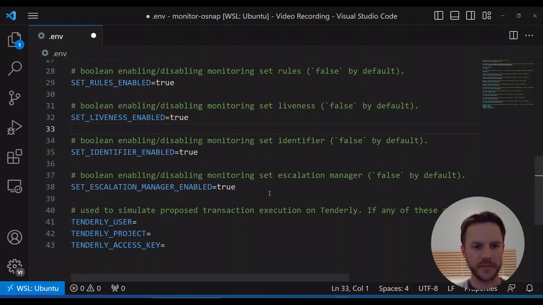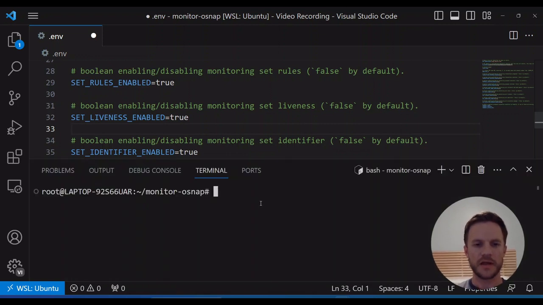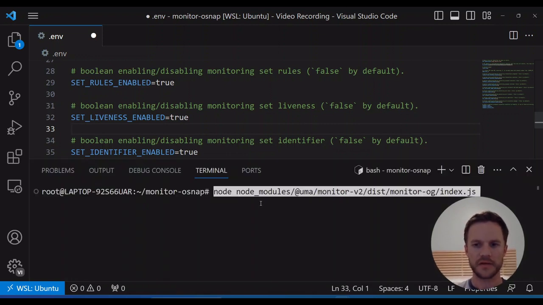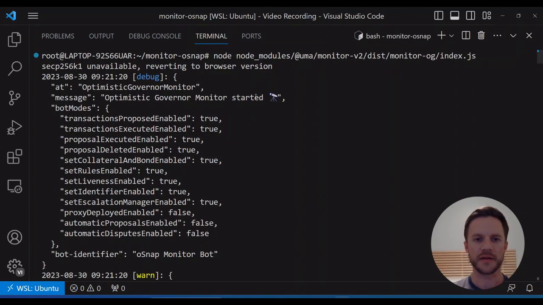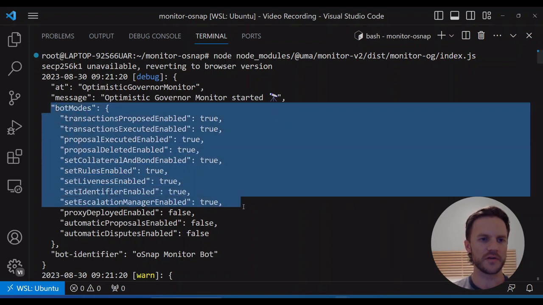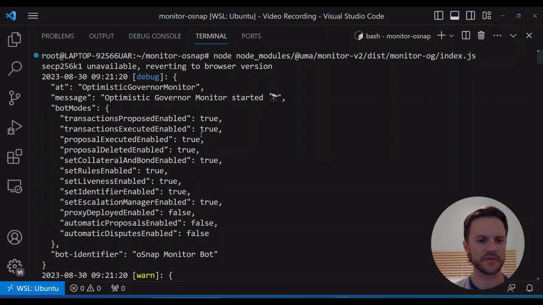And once we have those environmental variables set, we can open a new terminal in the repo. And I will paste in this command, which is linked below. And so basically we're just running a script from within our node module to start the bot. And now the bot has been set up, and I've run a bunch of simulated transactions so we can look through the outputs. So when the bot starts up, at first it's going to print out all the different bot modes that are set, and so what it is monitoring for.